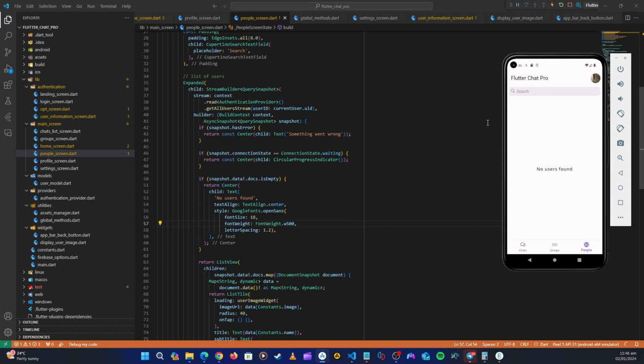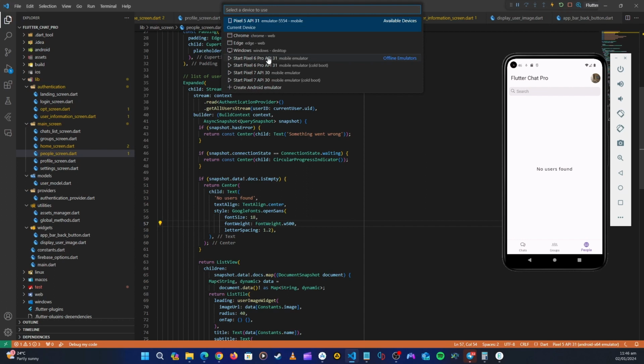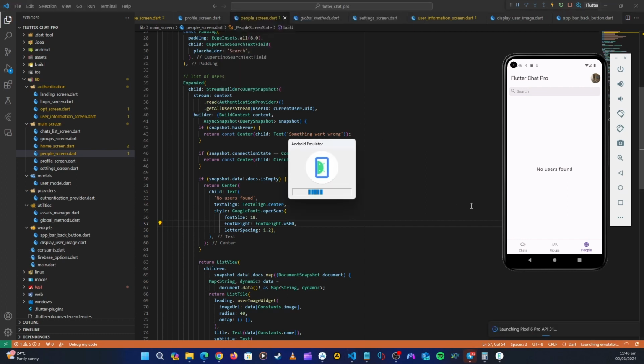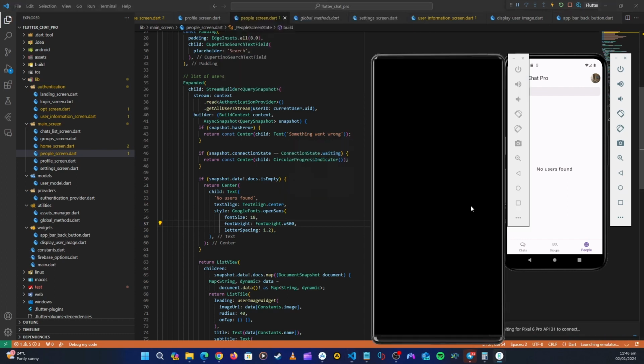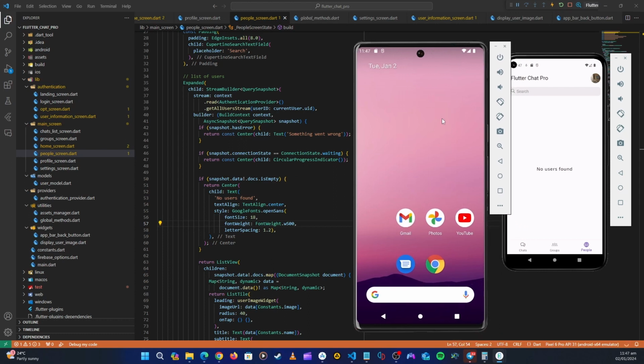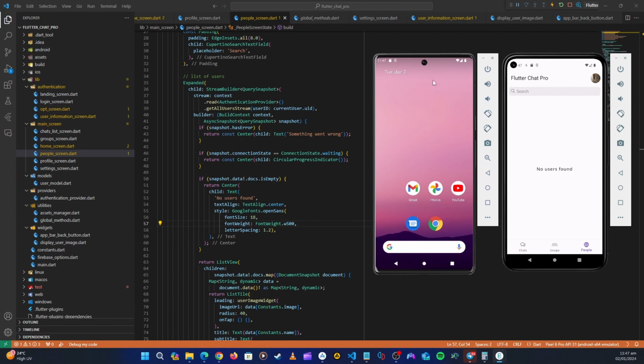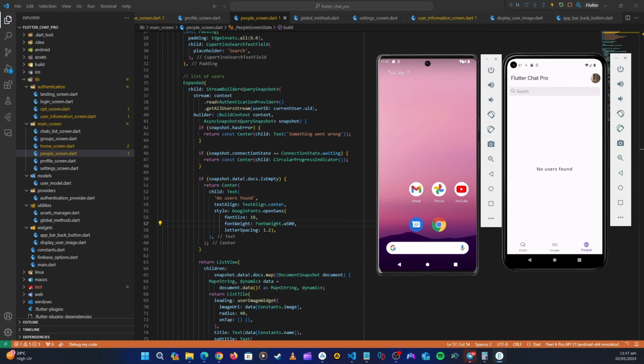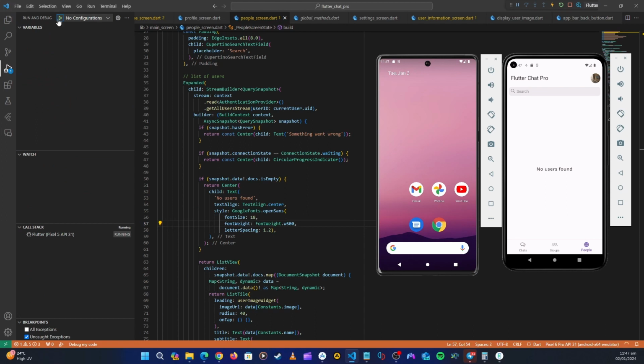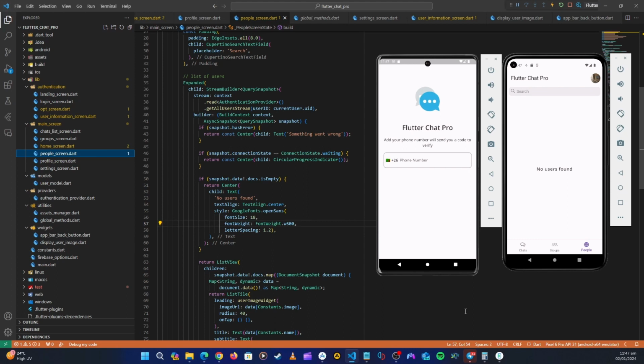So let's open up another emulator and then also install the application. So I'm going to open up this Pixel 6. Okay, let me minimize it a bit. Yeah, like that. And then let me install this application even on this one. So the application has started and we are not logged in.